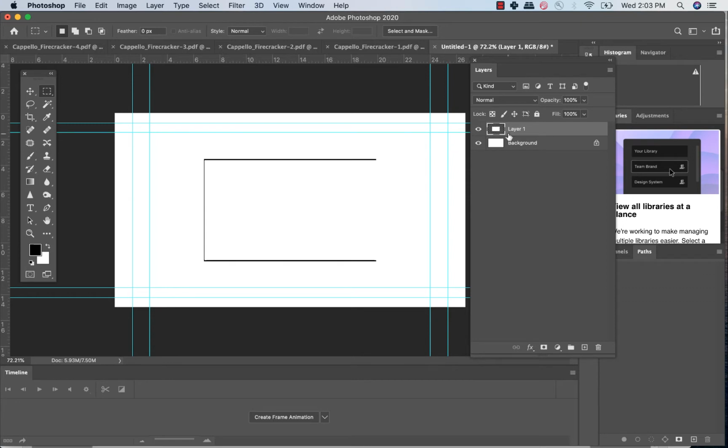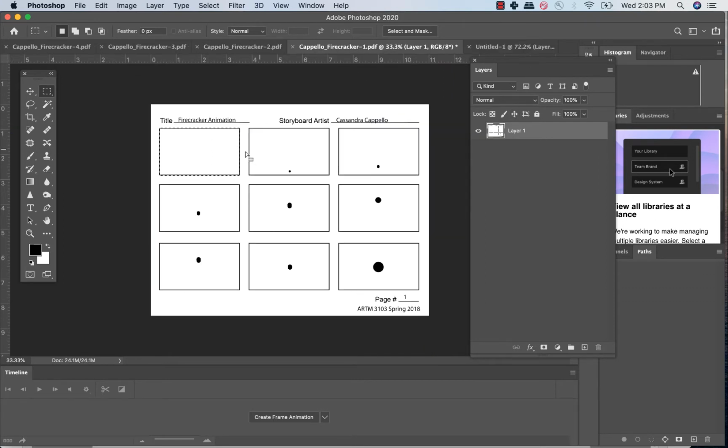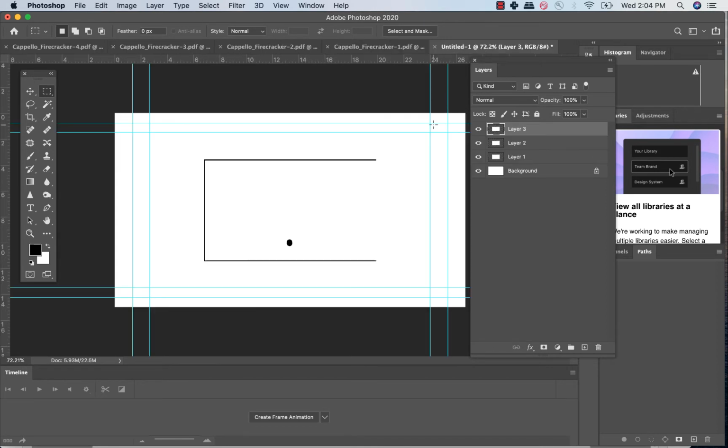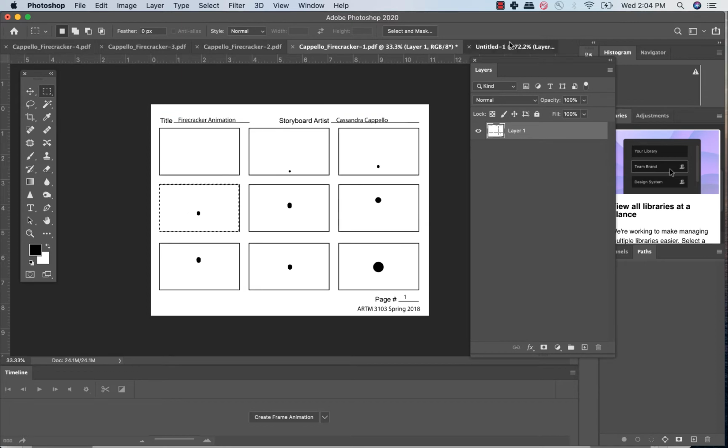But I do want to do this in order so that it goes layer 1, layer 2, layer 3, corresponding with frame 1, frame 2, frame 3. So now I'm just going to slide this over so that they're all the same size. Copy it. Paste it, and I'll go through and do this for a couple frames and then show you what you do with it next.